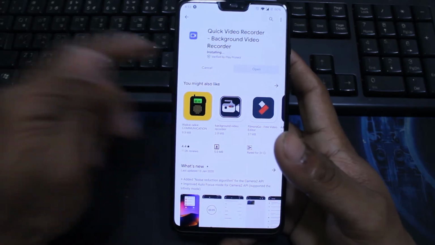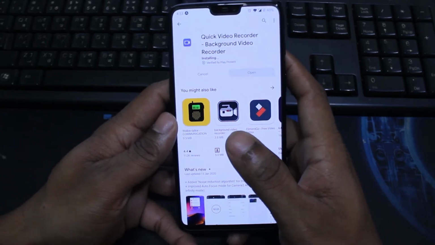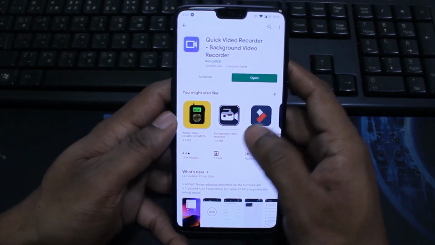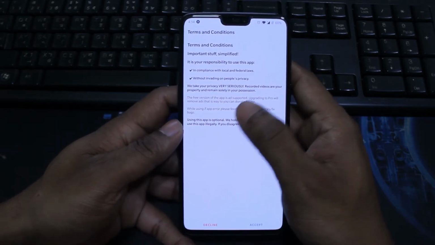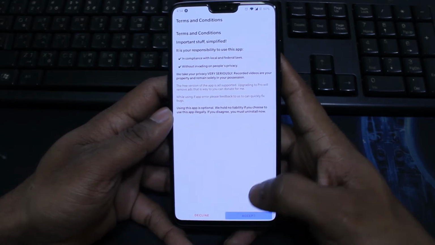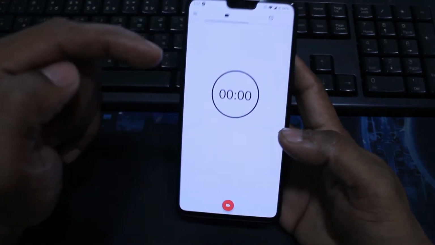I'm not sponsored by Quick Video Recorder. I like it and I often use it. Once the download is done, open it. As you can see, there are some terms and conditions, just accept. This is the home page of the app.